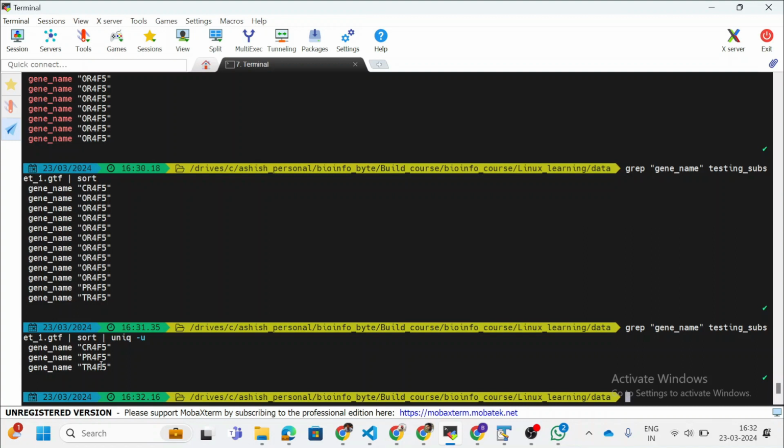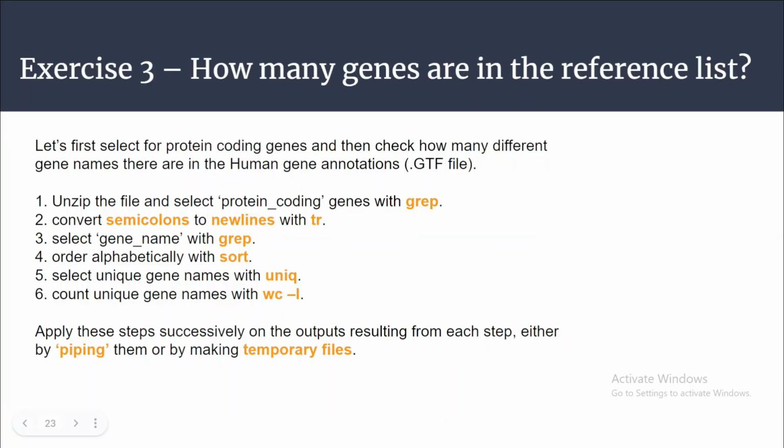So I was saying, as of now, we were trying to cover these things. First thing, what we did, we have a big database, a big gene information annotation file. I have to filter out all the genes that are protein coding. We did it with the grep command. Then we have additional information in that particular field.